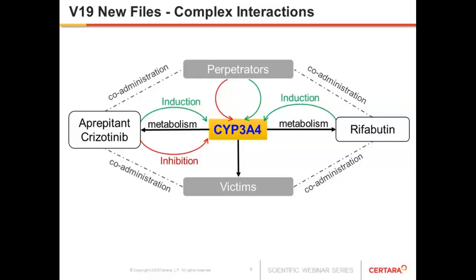and the liver then has to produce new copies of the CYP3A4 enzyme. And this is coupled with other drugs which are co-administered, like rifabutin, which is also metabolized by CYP3A4, but it can also itself induce CYP3A4. So it's a very challenging situation to be able to model complex interactions like this. And as part of the version 19 project, we've looked at developing new files where we're able to capture all of these interaction parameters.